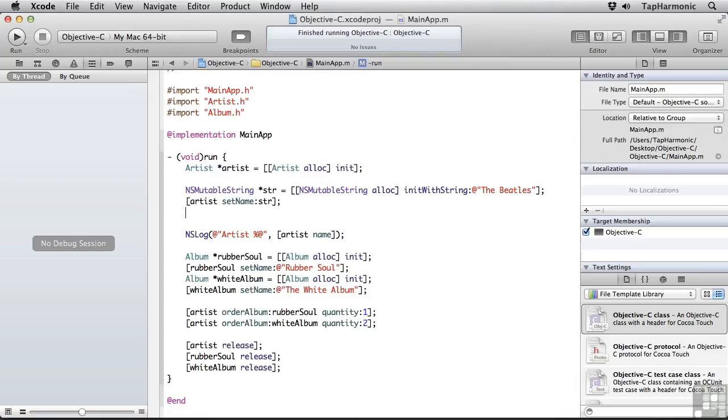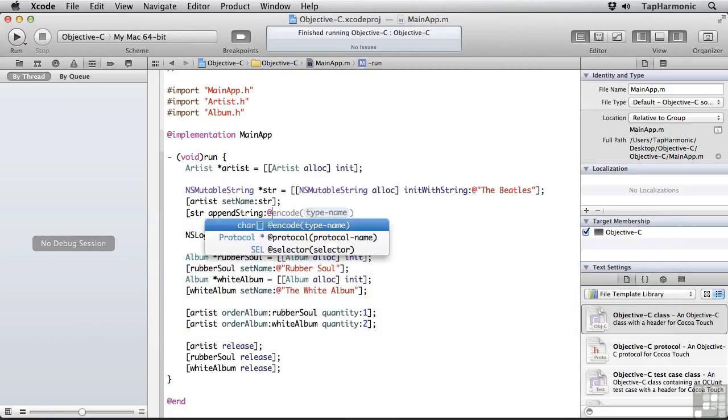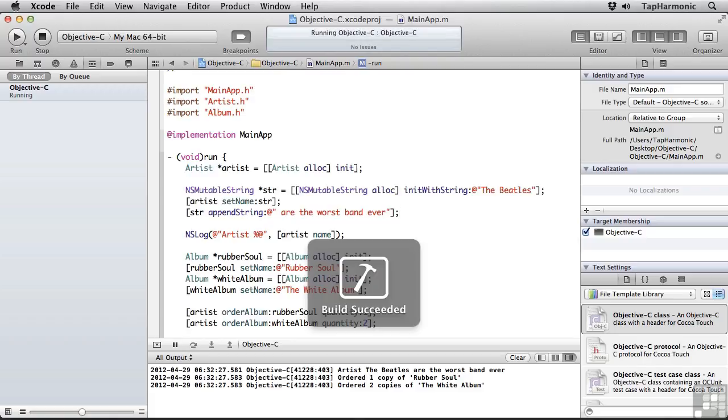This time we won't release it, but we are going to modify it. So we're going to say string append string are the worst band ever. So some malicious hackers got in, hacked our string, and because this is a mutable type of string, we might run into all kinds of problems. Let's run the app once again. Oh my goodness, the Beatles are the worst band ever. So clearly we've got a data integrity problem as well. So how can we fix this?